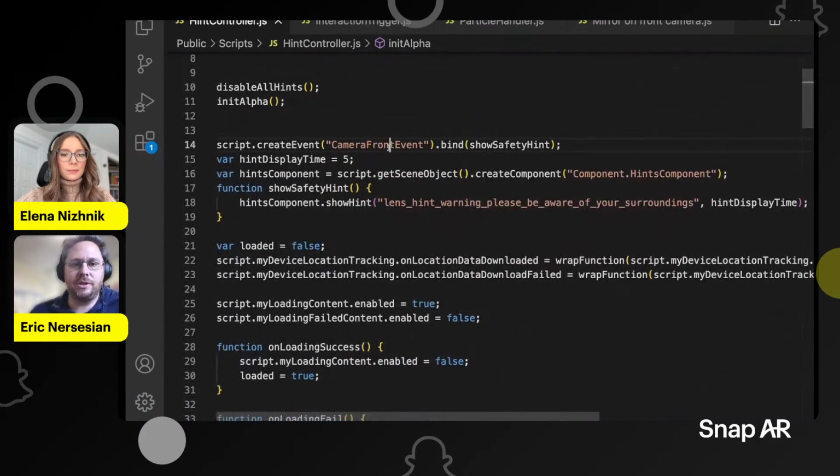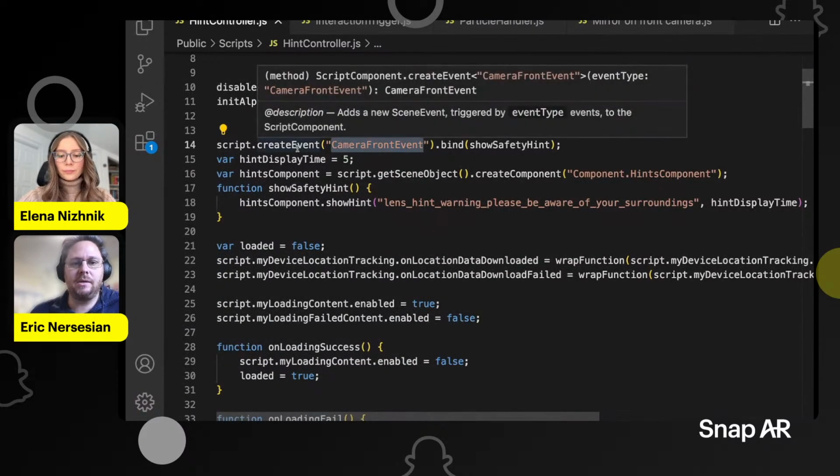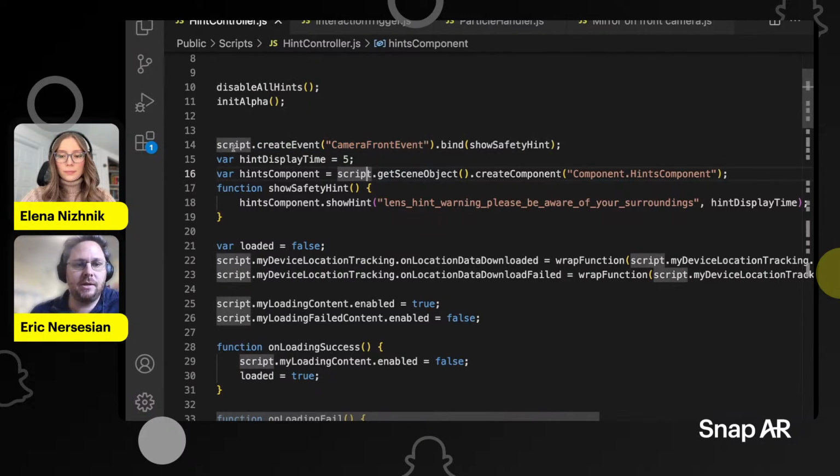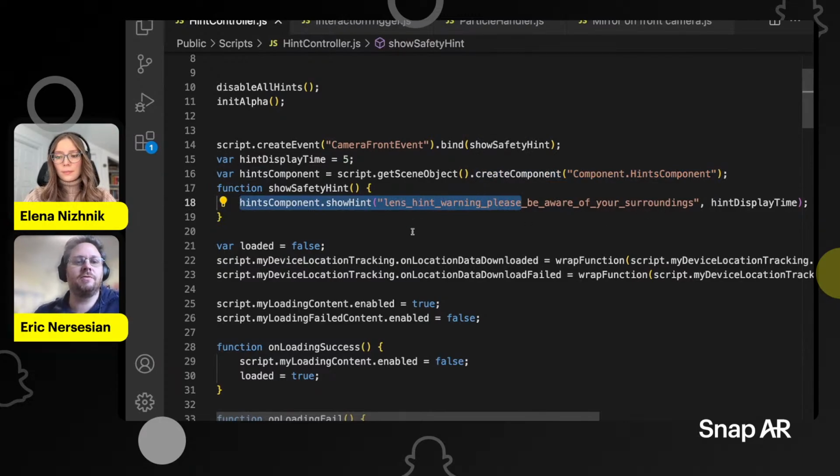What's important to note is that we can register for some events. For the camera front event, we're saying this script is going to register whenever the camera turns to the front, and we're going to bind a function to it. This is our function right here. Basically, we're creating a little hints component, a little text pop-up saying, hey, please be aware of your surroundings, if somebody happens to be using the front camera, the selfie camera.